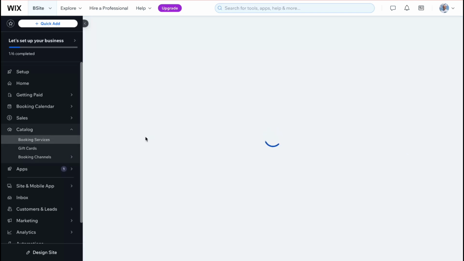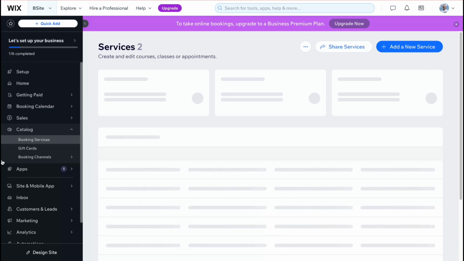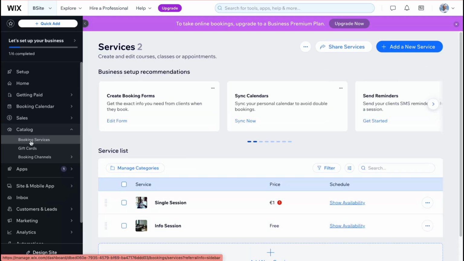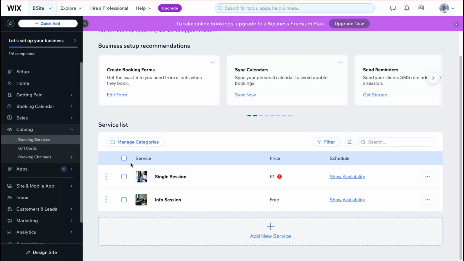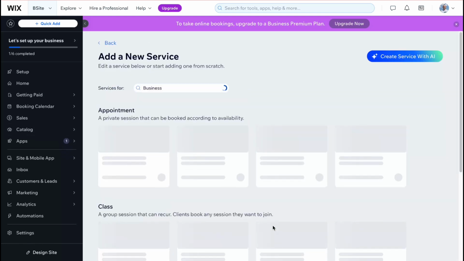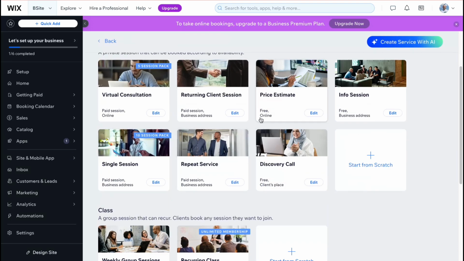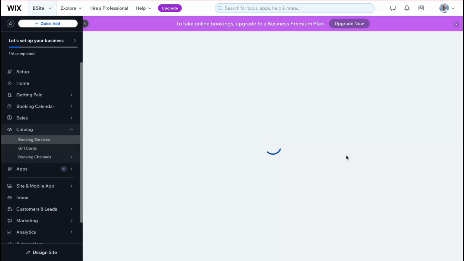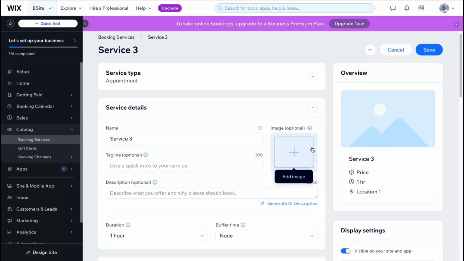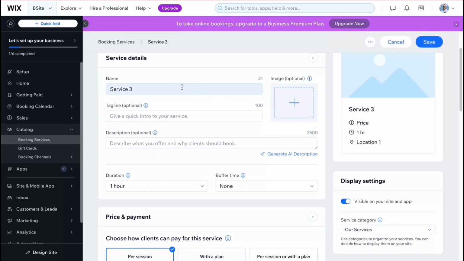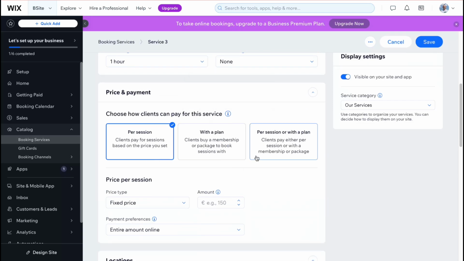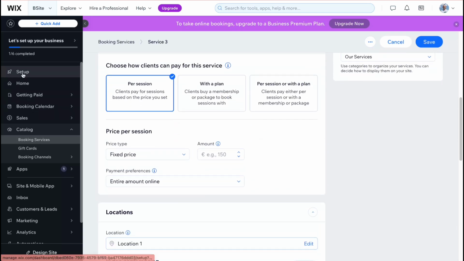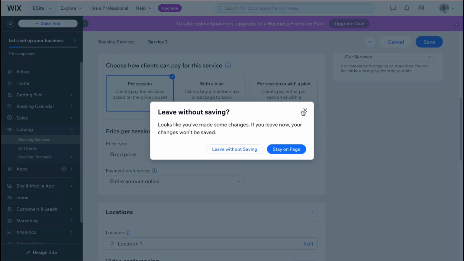And as you can see, we're moved to the subfolder in the left side menu, catalog, and then booking services. So here we can see the existing ones, and also we can add some additional. We can click on add new. And after that, we can select from existing things, or we can click on start from scratch. And here we can basically add all the necessary things. So we can manage name, type, price, payment option, and so on. So this is how to add the services.